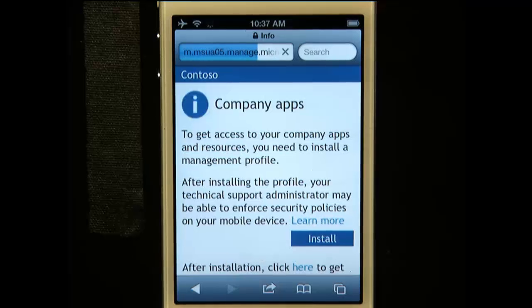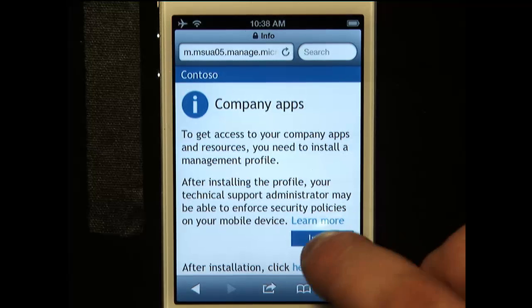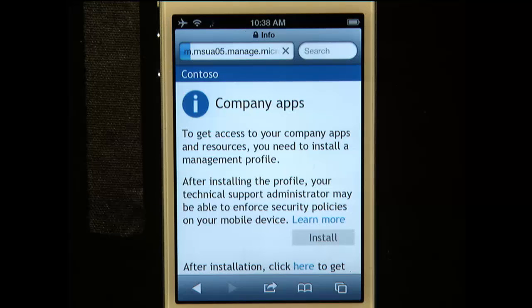There we go. So it's actually hit the portal and realized that this device isn't enrolled. So I've got the option here to install the profile to the device. We use the Apple APIs to manage the device, so we use the management profiles that iOS has built in. Windows Intune will talk directly to those APIs, so there's no extra client that you need to install on the device to do the management. If I hit install here, this will pull down the management profile for my device.